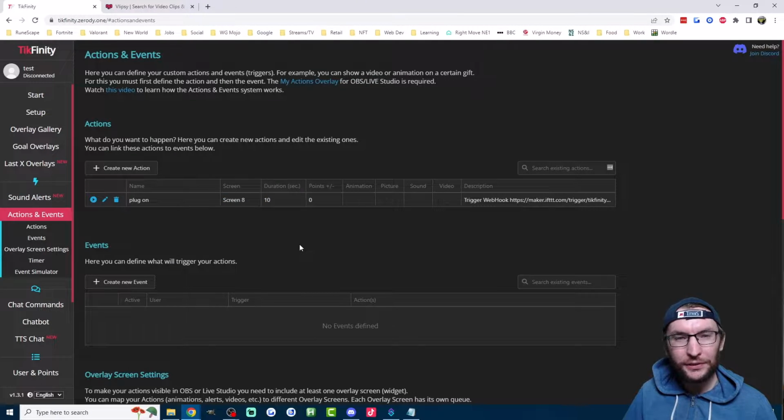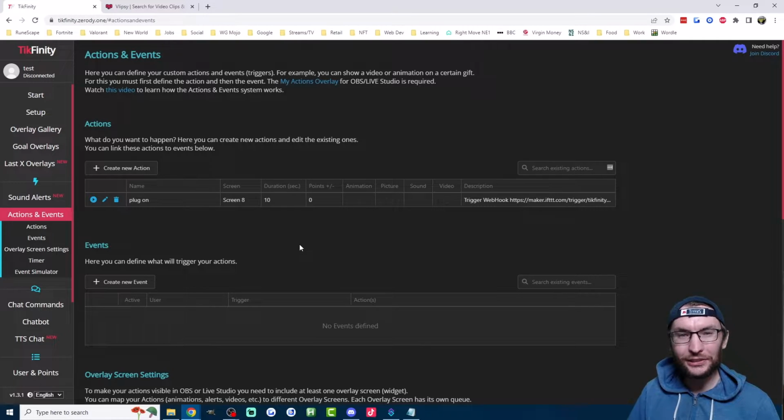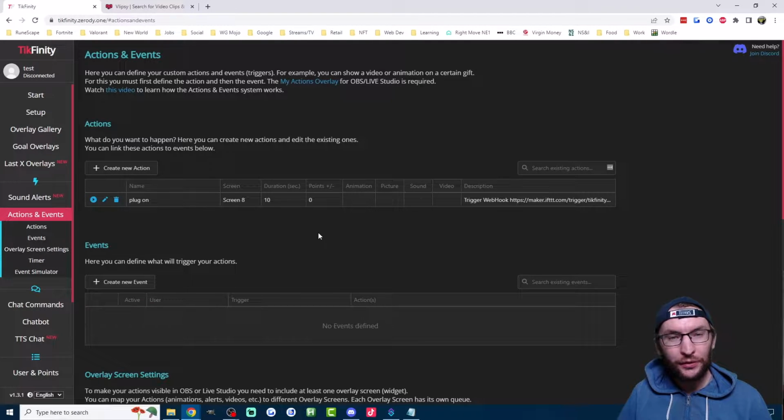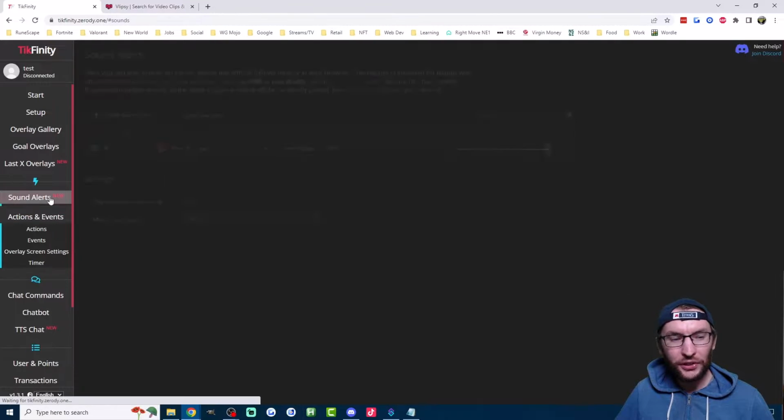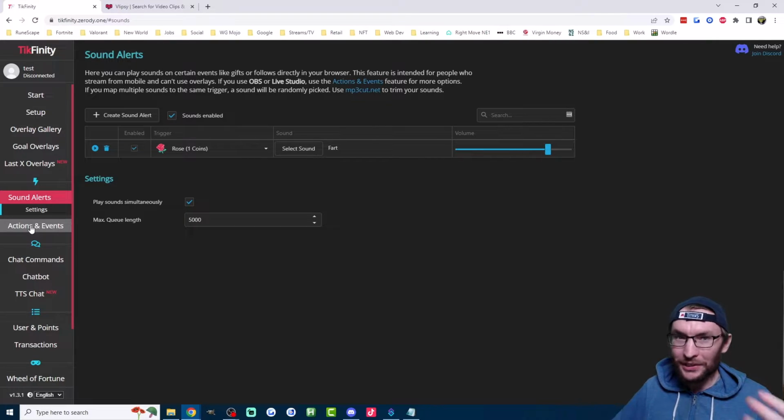So we have our videos and sounds downloaded, and we've chosen which gifts are going to trigger them. So now we have to plug them all into Tikfinity. We can add both video and audio on the actions and events page. And as you saw earlier, we can use this sound alerts page just for sound. Just keep in mind, if you use both the actions and events page and the sound alerts page, the sounds might clash sometimes, but that's probably a good thing anyway, because a chaotic sleep stream is usually a good thing.